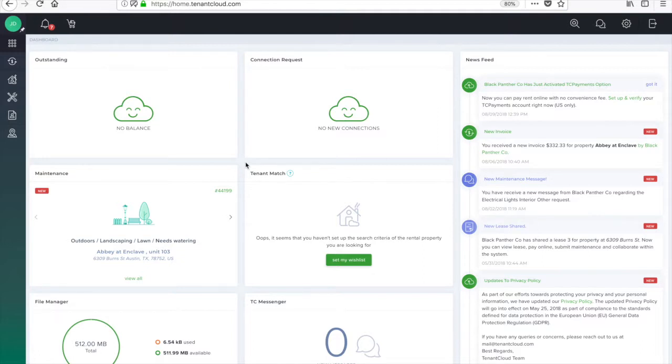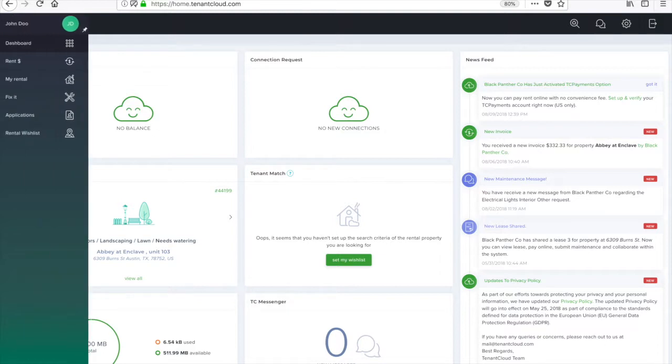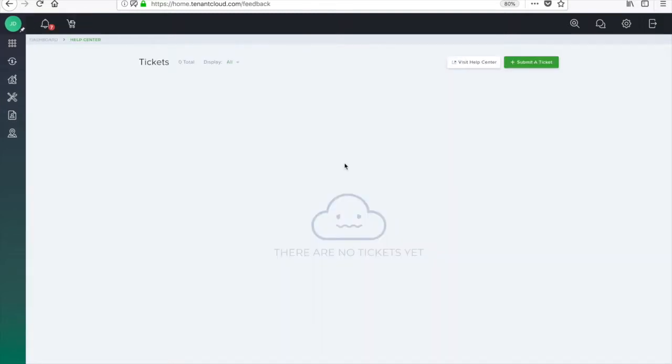To get started, log into your TenantCloud account and select the orange Need Help button from the bottom left of your screen. On this screen, you will see any open support tickets that you have opened previously.